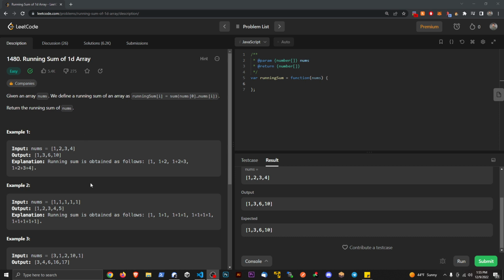A LeetCode problem. This problem is number 1480, running sum of a one-dimensional array. Today we're going to be working in JavaScript. Of course, I'll probably go back and do the same problem in some different programming languages, especially going from a high level programming language to a more low level programming language.